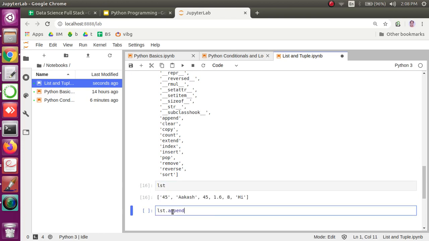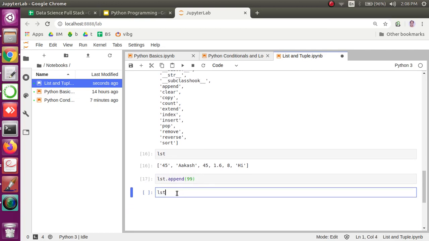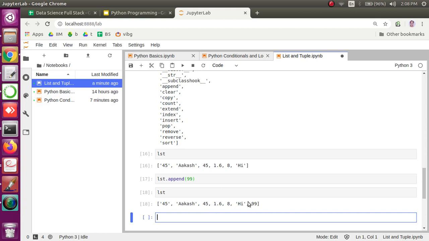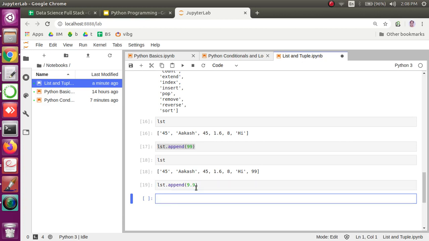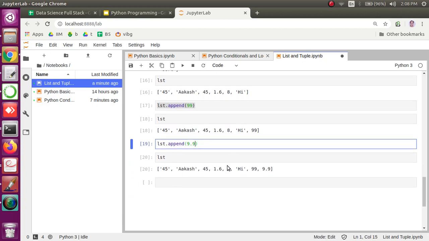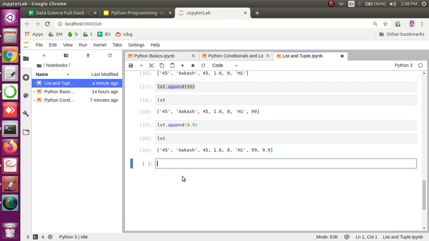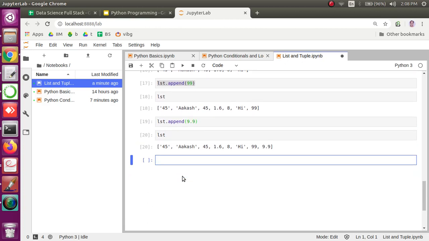Let's say I use append and I type 99. So that is 99, and look at this, what happened. The 99 is appended at the end of the list. So remember, this is a sequential collection, so sequence matters, and append will append whatever object we are trying to put into the list at the end. Suppose I do 9.9, obviously this 9.9, the float value, is placed at the end of the list. Okay, so this is how the list looks like.